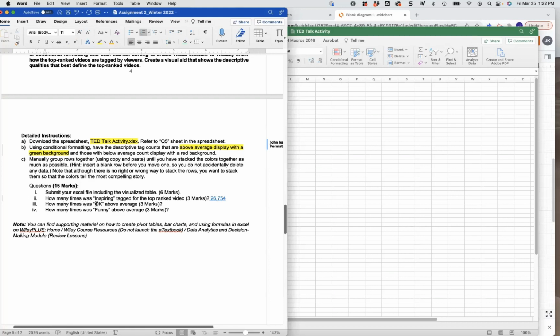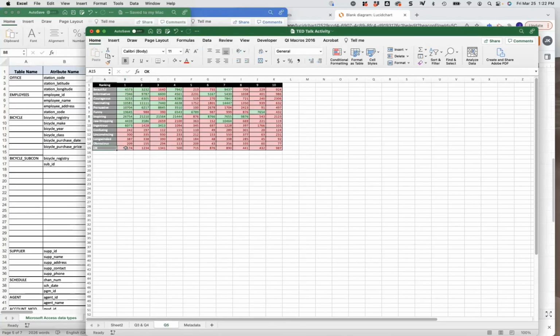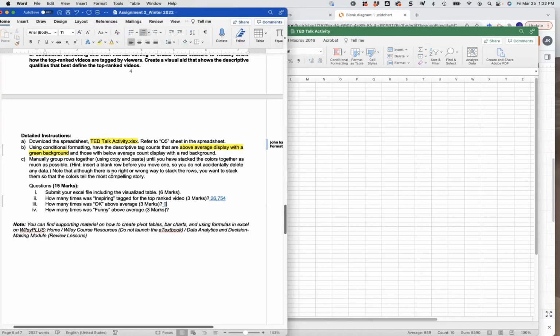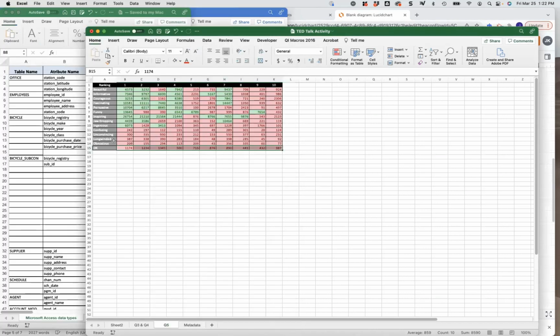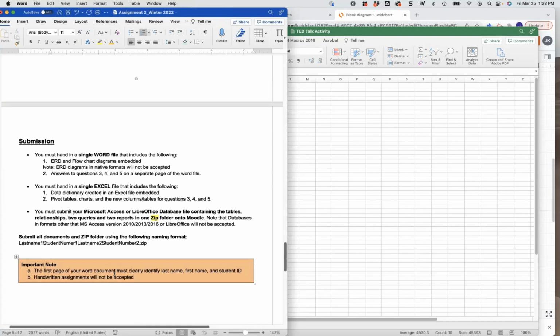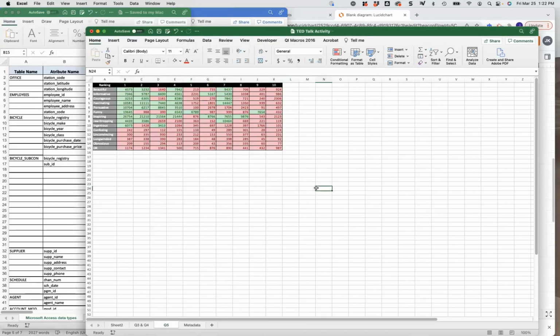How many times was okay above average? Okay. Okay is here. It was never above average. 0. How many times was funny above average? Okay, let's see. Funny. All right. So again, you guys don't all have necessarily the same data, right? I'm just showing you how to use the conditional formatting, how to answer the questions. You're going to have to take this as a guide with your own data and answer the questions accordingly. And that's it. I think that's the end of it, right? Yeah.